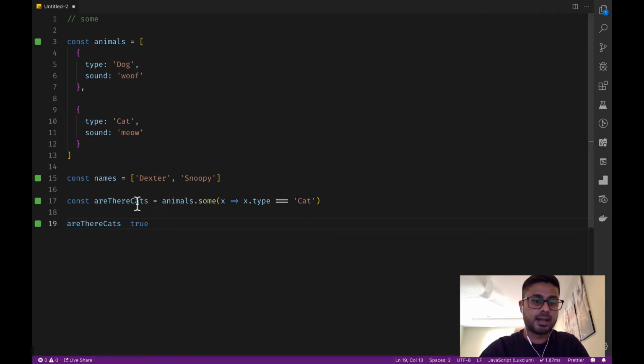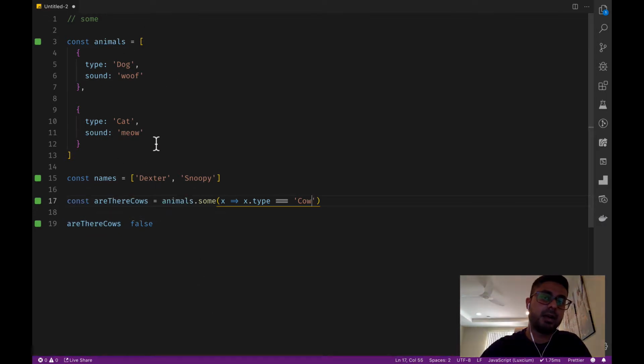Now let's see if there are any cows. Are there any cows? No, there are not, because none of these objects have a type cow.